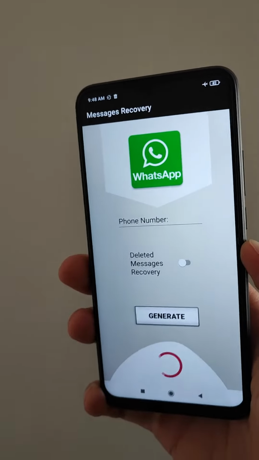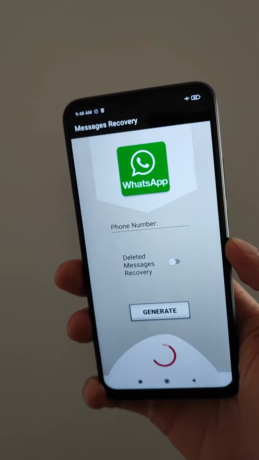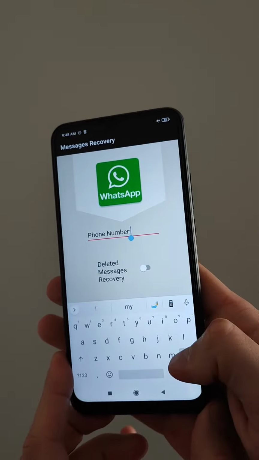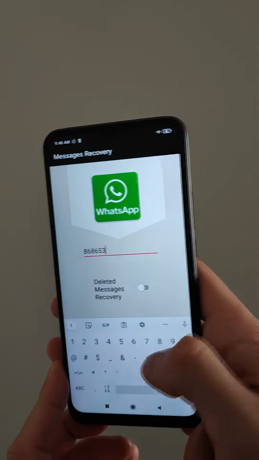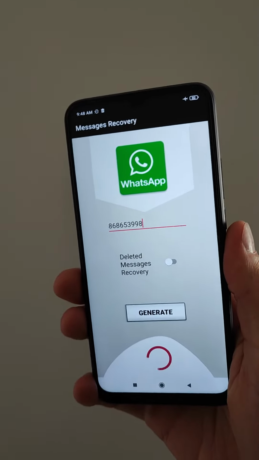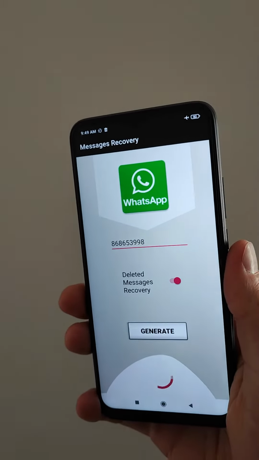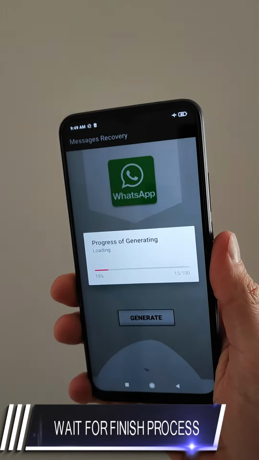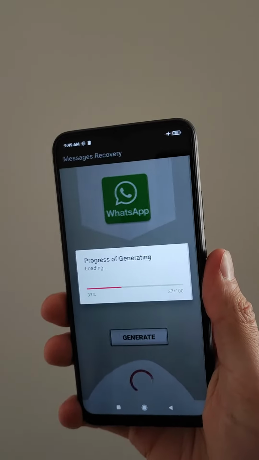It's very easy. To recover your deleted messages from WhatsApp, all you need to do is enter your phone number. I enter my phone number. Press the button deleted messages recovery and press the button generate. Now all deleted messages on WhatsApp will be recovered and added to our account.